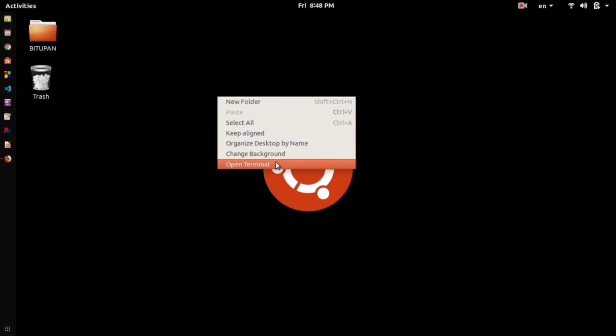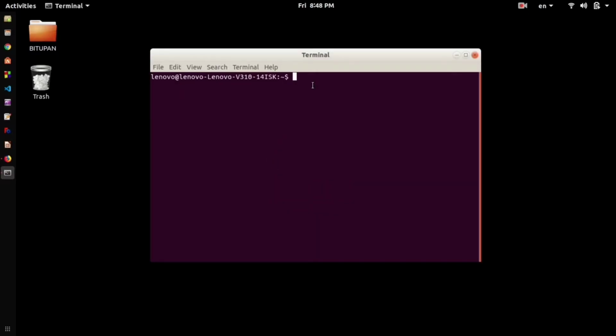First, let me open the terminal. In this terminal, the first thing I'm going to write is uname space -a. This will give all the details of the laptop or computer that we are using Linux on. The A that we have written stands for all. It will give us all the data of this computer. If I press enter, you can see I have got all the data.